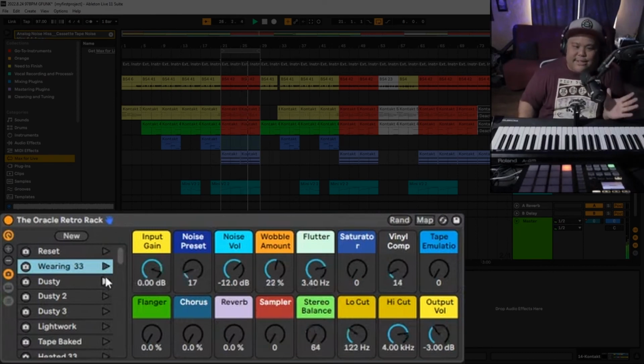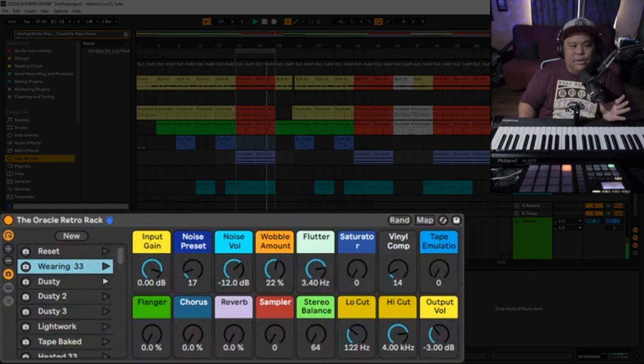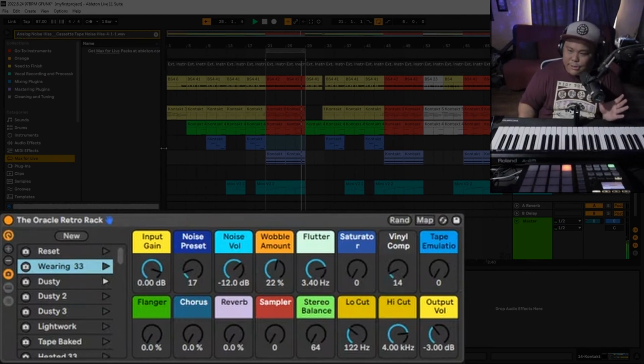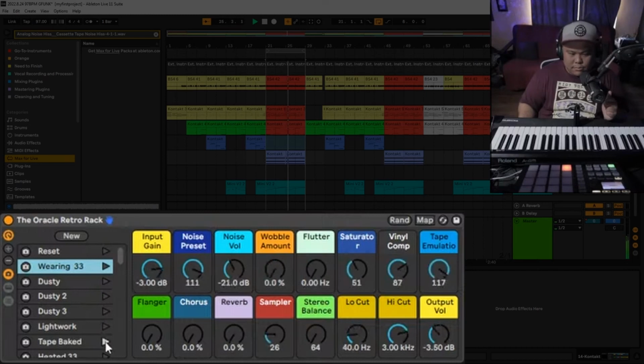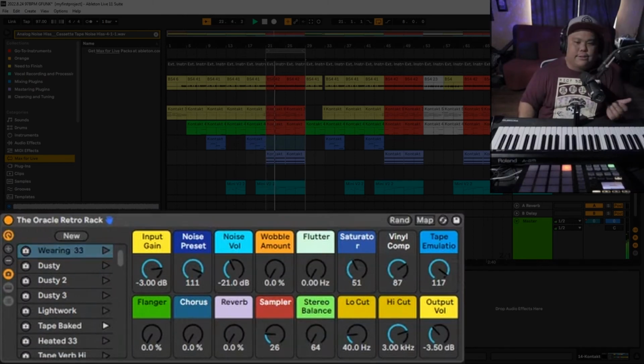Ooh, see, this gives you a pretty nice texture, guys, you know? This is called Dusty 2. Tape baked sounds pretty up front and forward. I kind of like that. Okay, let's see how this sounds.